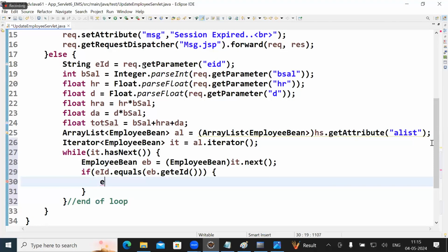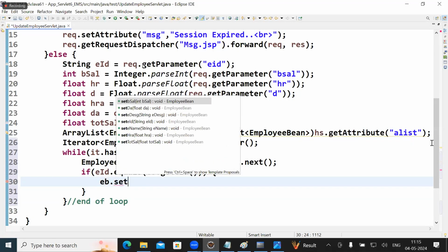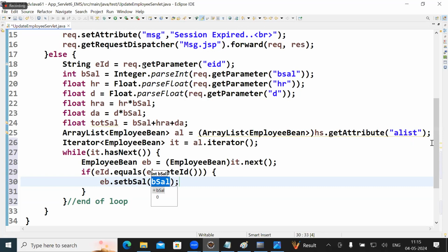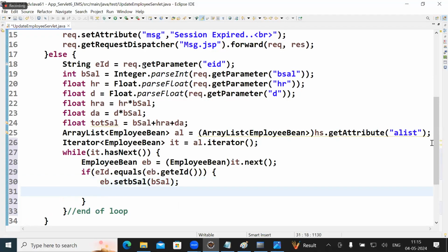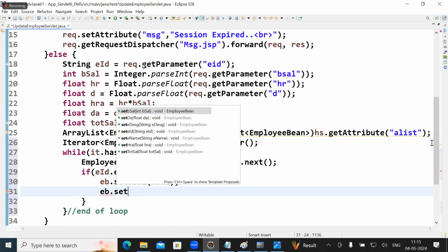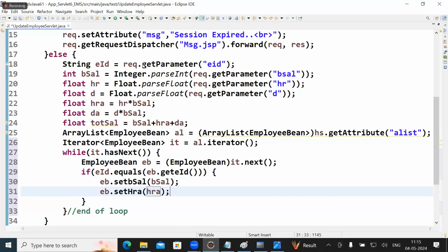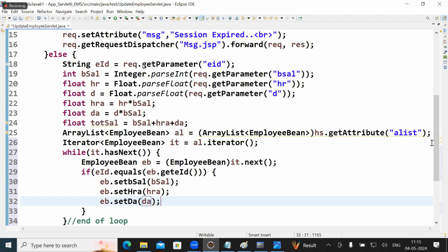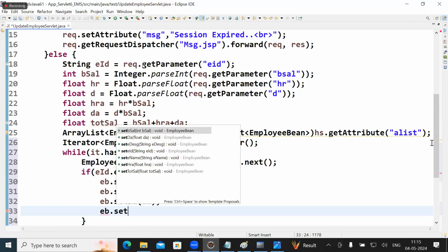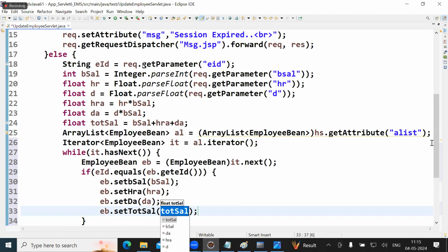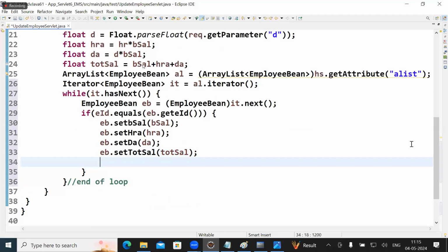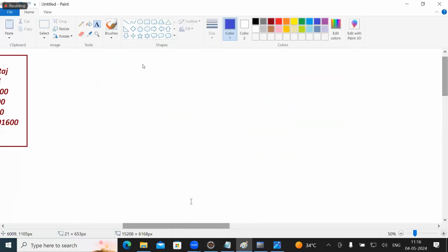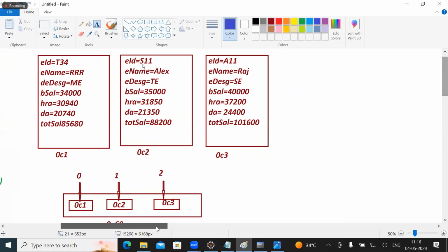EB.setBasicSalary means you're modifying the basic salary. EB.setHRA, EB.setDA, now EB.setTotalSalary. So all are modified here. Have all understood this? Say yes or no to me. Right. Okay. Now once they are modified here, sir, the modification occurred in the bin.